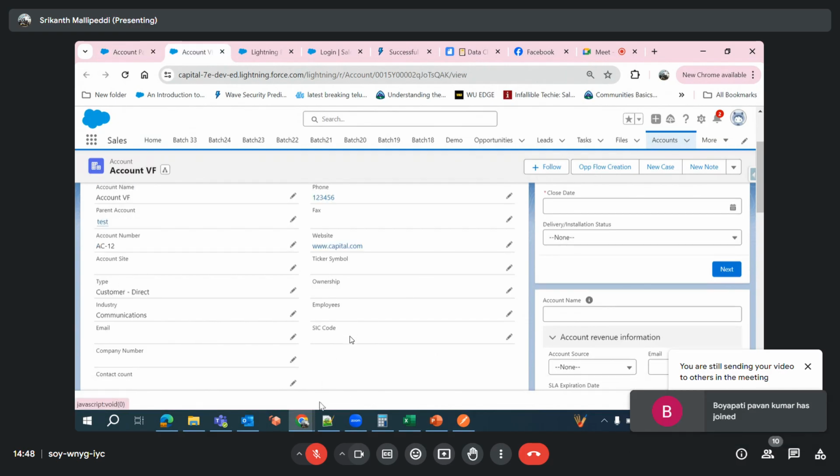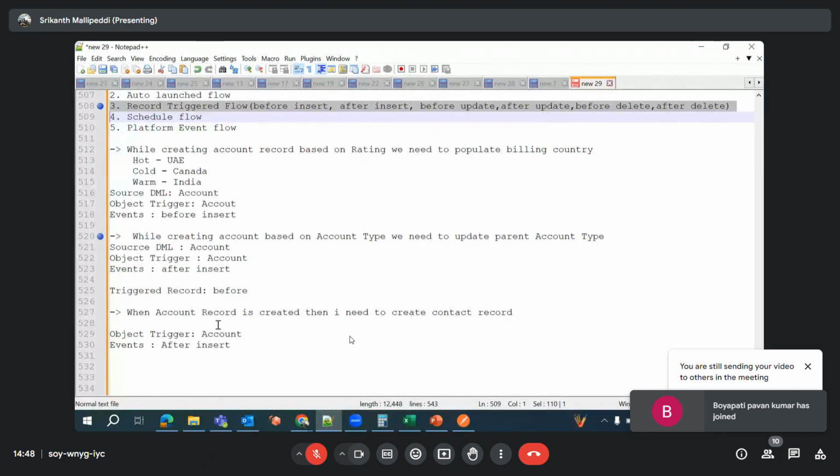For this purpose, we are implementing one record trigger flow. The trigger flow we need to implement on our account object. Why on the account object? Because the source of DML, the triggered record, is basically account. We are creating an account record. So we simply consider the source of DML is account, and the object on which we implement the trigger is also account. Once we finalize these two, then we need to finalize events.